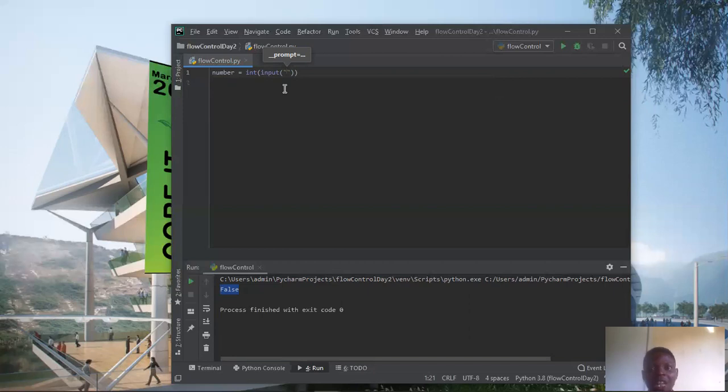But this is the prompt that will prompt the user to enter the integer number. So we tell the user: enter an integer number. So now, if then we want the user to enter an integer.